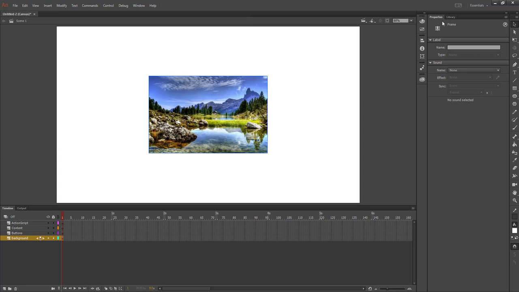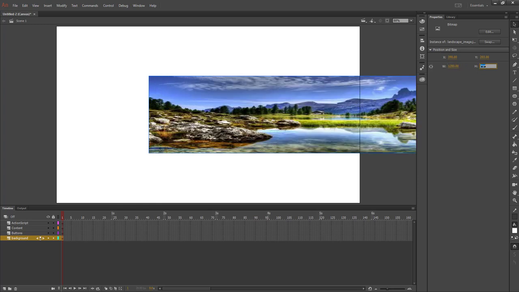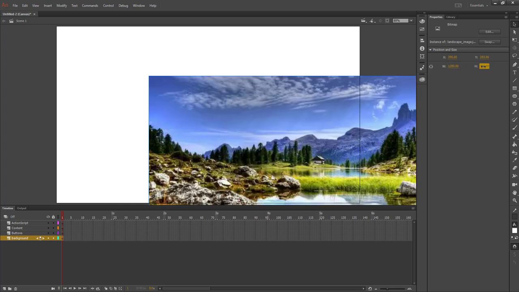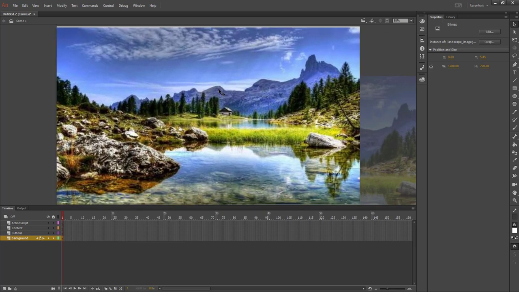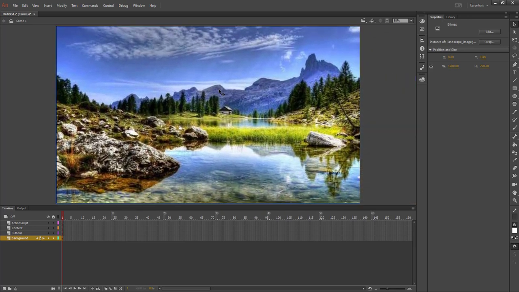Now what we want to do is select it. Make sure it's selected, and we want to create this as our background image, so we're going to set it to the same settings. My width is going to be 1280 and my height is going to be 720, and then obviously I have to move it in here. And there's my background image.